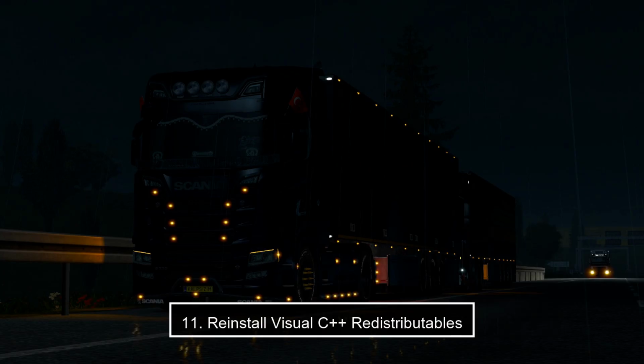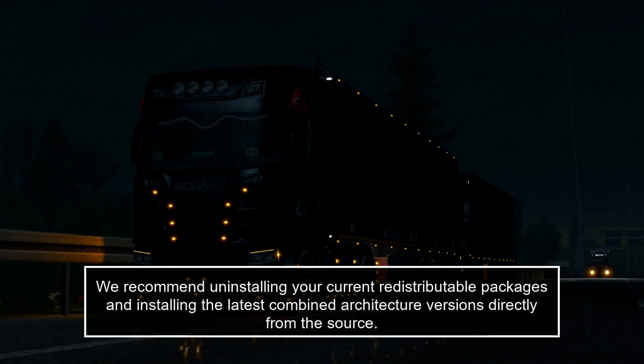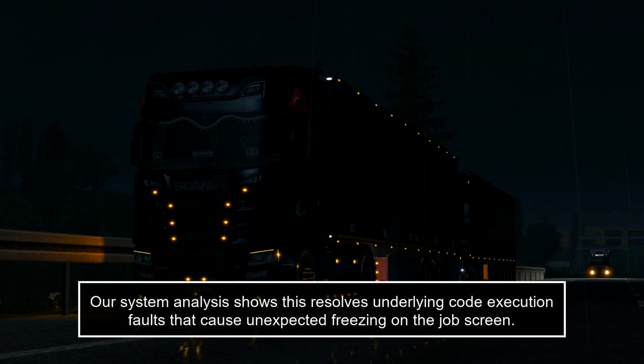11. Reinstall Visual C++ redistributables. The simulation engine heavily relies on the Visual C++ framework to calculate physics interactions and artificial intelligence traffic patterns. We recommend uninstalling your current redistributable packages and installing the latest combined architecture versions directly from the source. Our system analysis shows this resolves underlying code execution faults that cause unexpected freezing on the job screen.